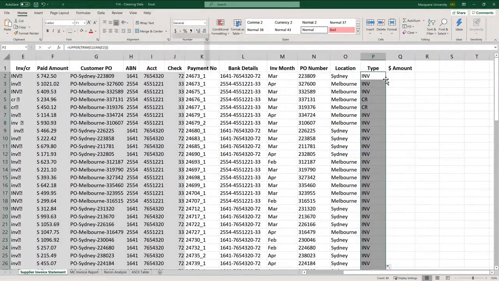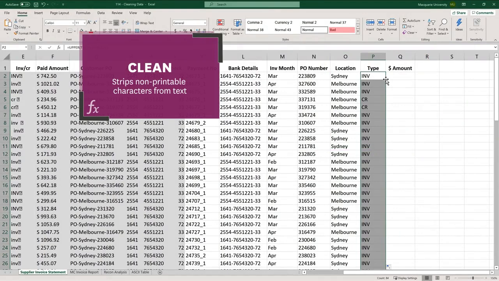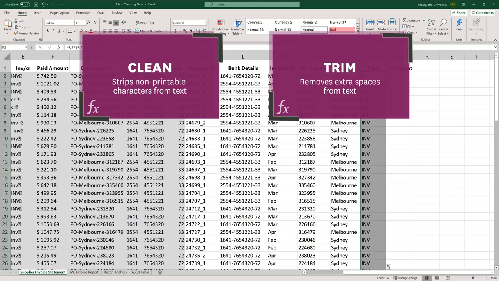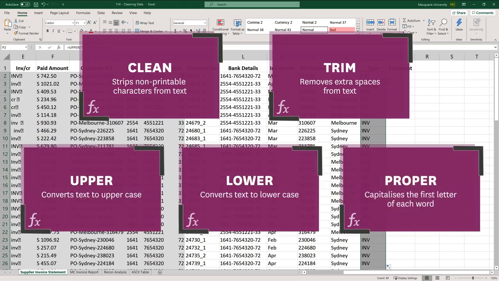So quite a few functions we've looked at here. We've looked at CLEAN for getting rid of the first 32 non-printing characters, TRIM, which gets rid of extra spaces, and then our three functions for changing case, which were UPPER, LOWER, and PROPER. In the next video, we're going to have a look at some Excel functions that will help us get rid of characters that TRIM and CLEAN can't help us with. So keep watching.